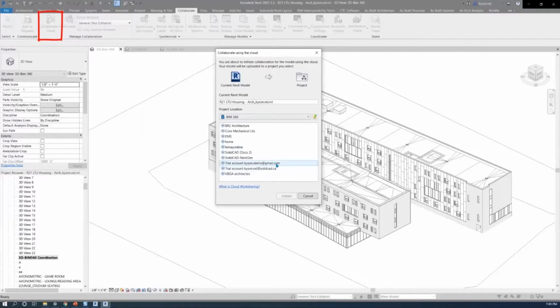Then in the Collaborate tab, press Collaborate. In case your project has never been in Collaborate mode, it will be necessary to choose between your network or BIM 360 Docs. Choose BIM 360. In case your project is already a central model, it will automatically choose the cloud.